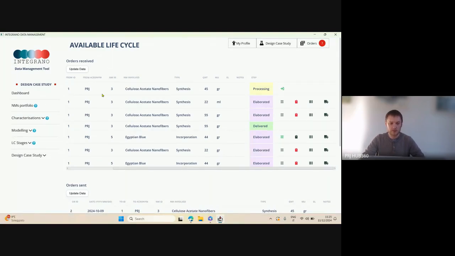The fact that the order has been placed will not be available, at least at the moment, to any of the other partners involved in that case study. It's only something that can be seen between the organization sending the order and the organization receiving the order. Okay, thank you. Did that answer the question? Yeah, okay.